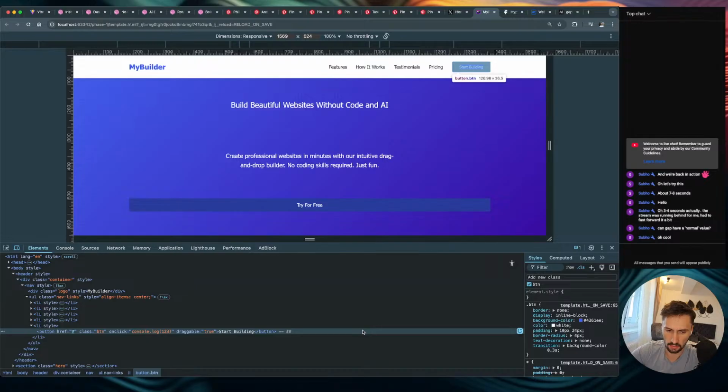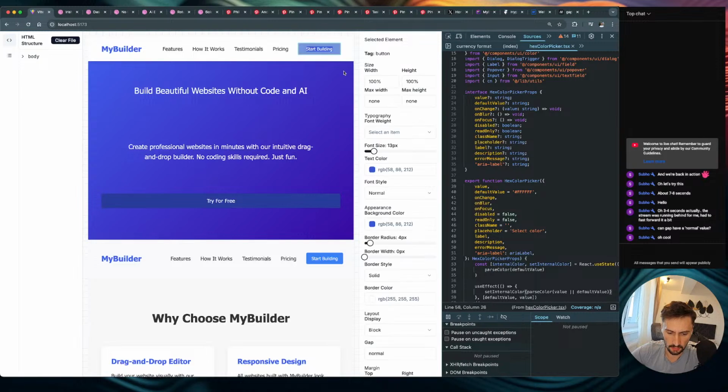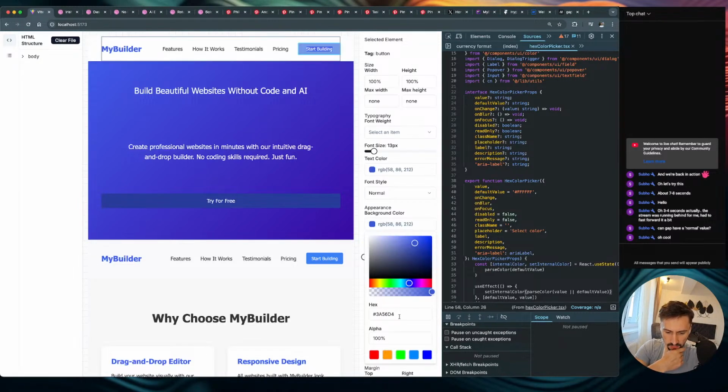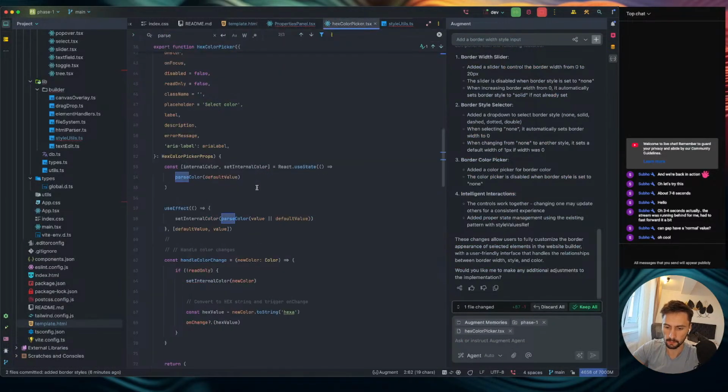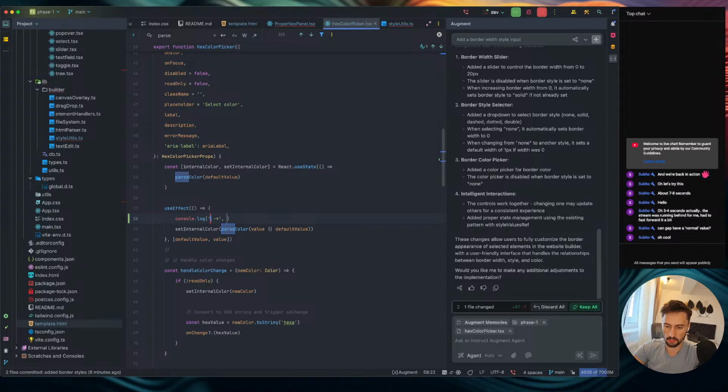What's going on here? Something is not right. The hex value is 3A, written by this color picker, but the actual value of the button is 4361EE. But why? Color value and like so.